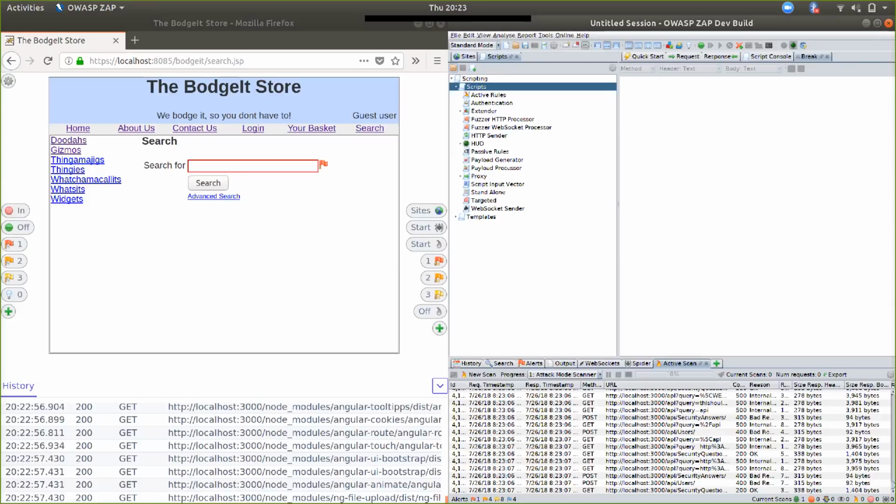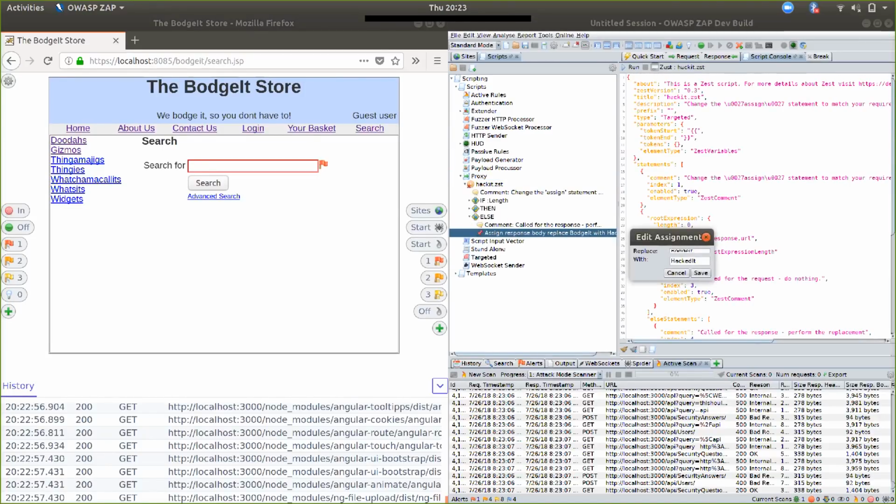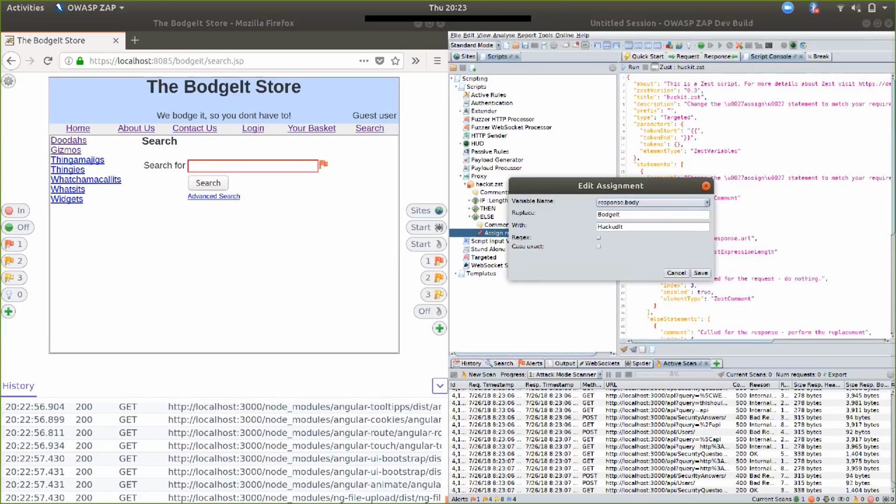So there's the scripts add-on in Zap that allows you to define new scripts that you want to run and hook up to different parts of Zap. So I've already defined this script right here. It's called Hack It. And all it does, this is a Zest script, which is just a weird visual scripting language, is that wherever in the response body it sees the word budget, it's going to replace it with hacked it.